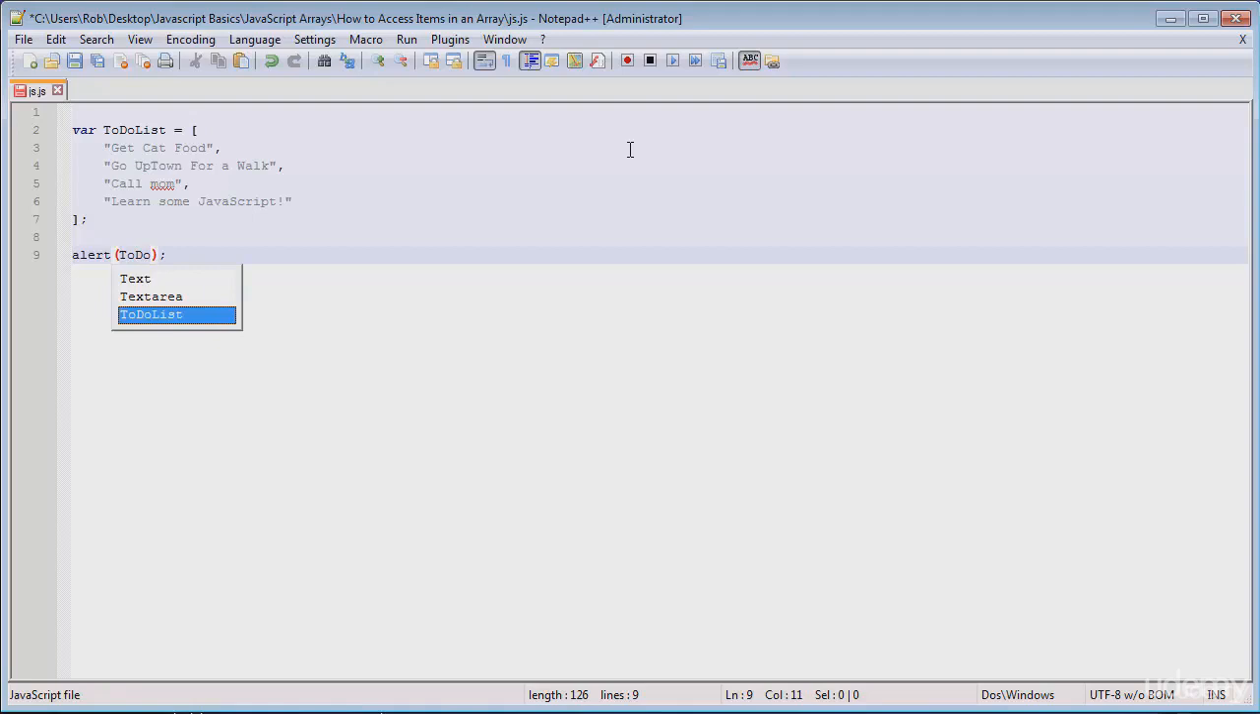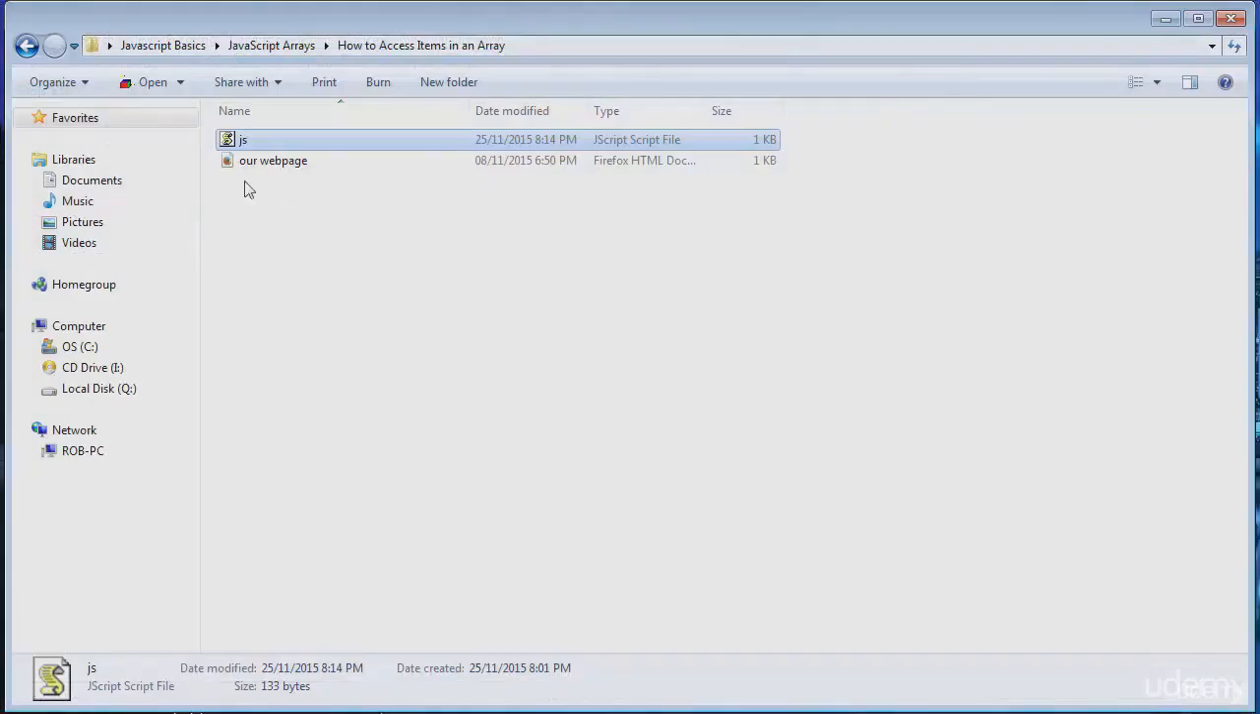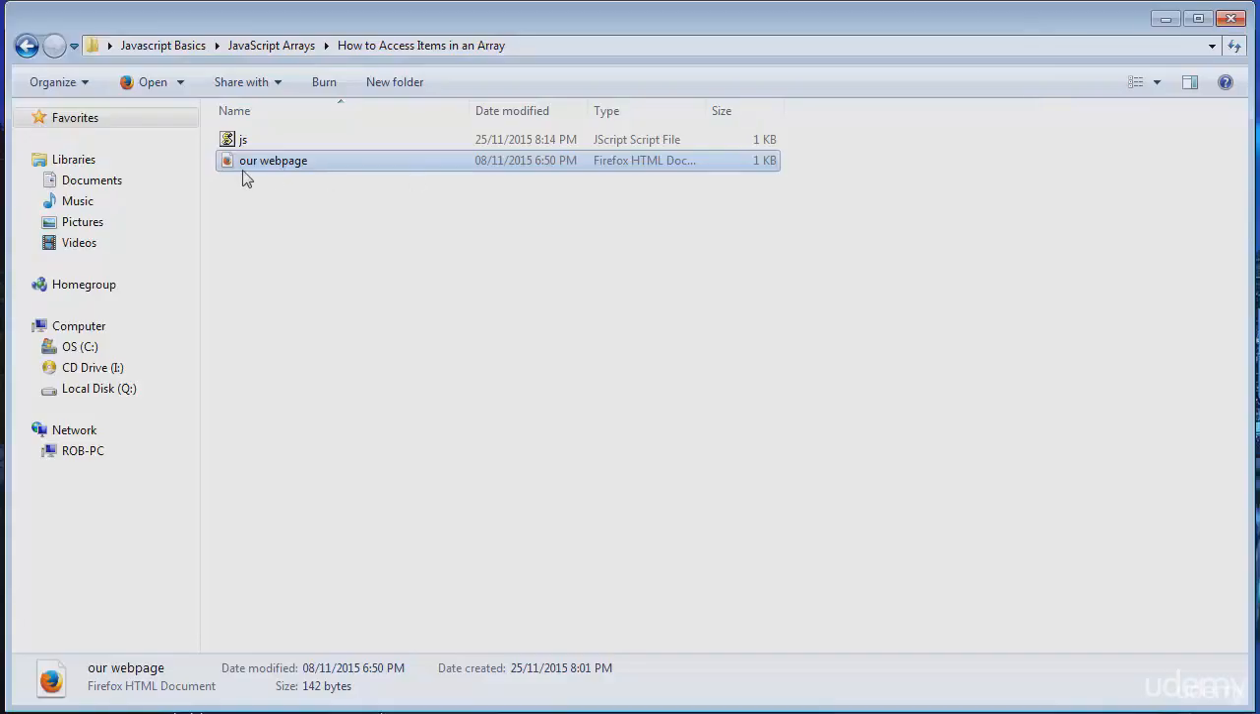So let's make an alert command, write our to-do list, which is the name of our array, and inside the brackets, we're going to put 2, which is our third list item, because remember, the first item is always 0. This example will write our third item in our array in an alert box. If we wanted to access a different item, we just change the index value. There we go. We can see it's working perfectly.